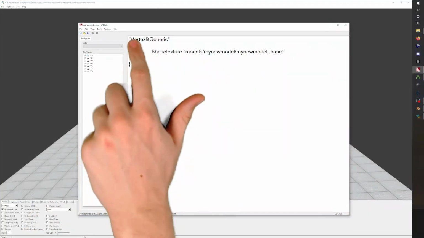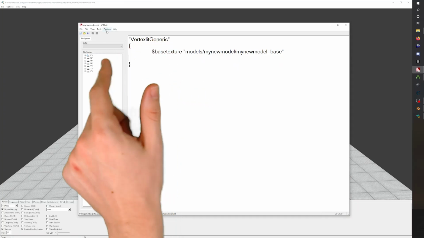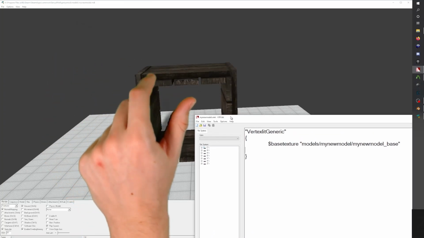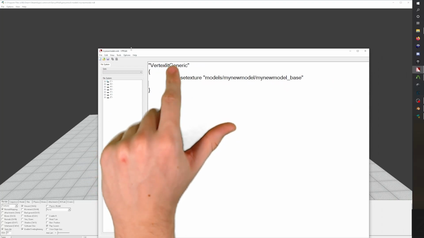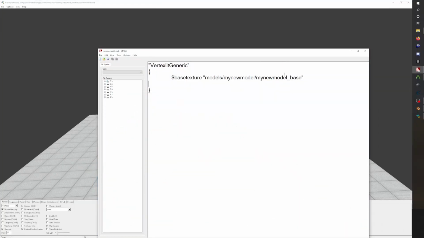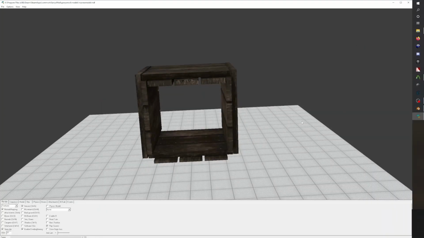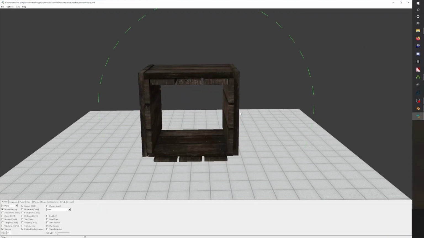Just make sure that it's set to VertexLitGeneric because we're using a 3D model here and it's not going to be on a brush. So it's going to be lit by vertex and not by lightmap. Then from there, we open Hammer or open the game that we're running and test that it's actually working and how we like it.